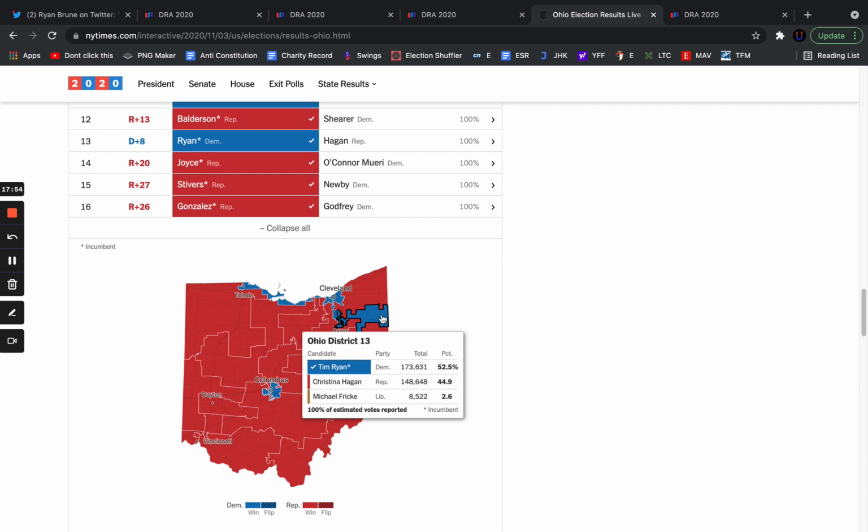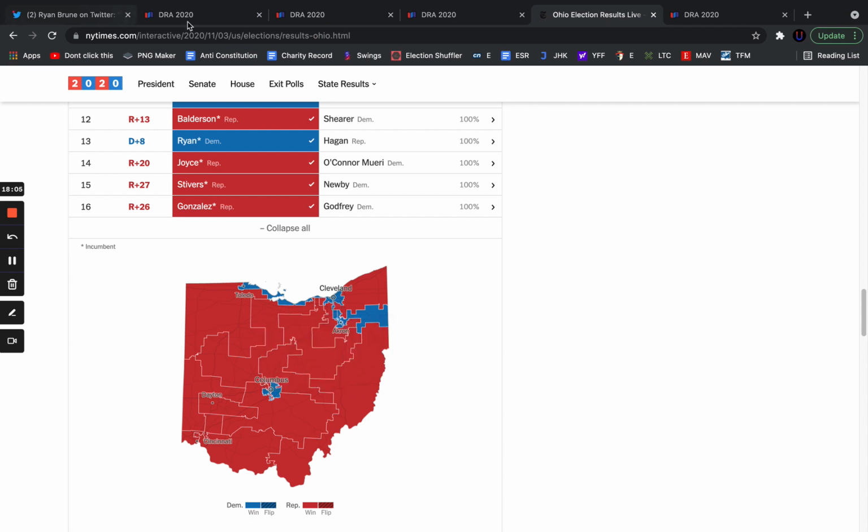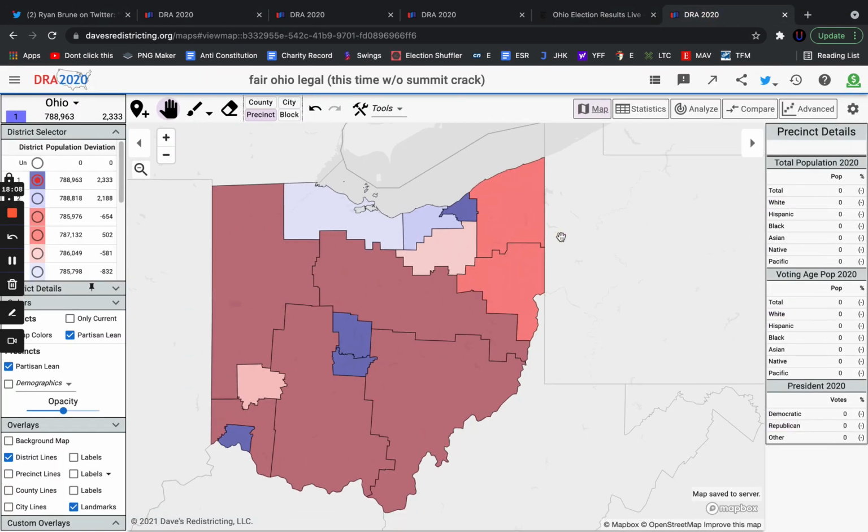You have Tim Ryan's seat, which, a lot of people don't know this, was originally drawn to be a Democratic pack because Obama would have won the seat by like 30%, and now it's trended so red that it's a competitive seat. And then you have this seat in Cleveland. So, yeah, this is my final third map for Ohio.